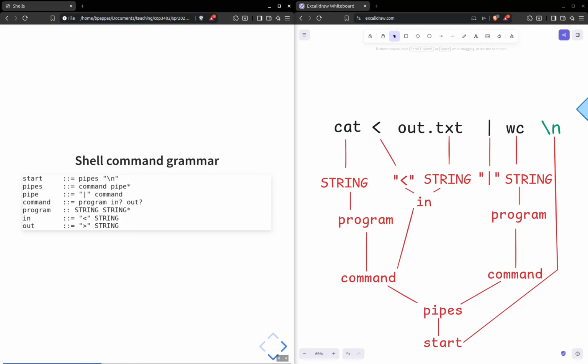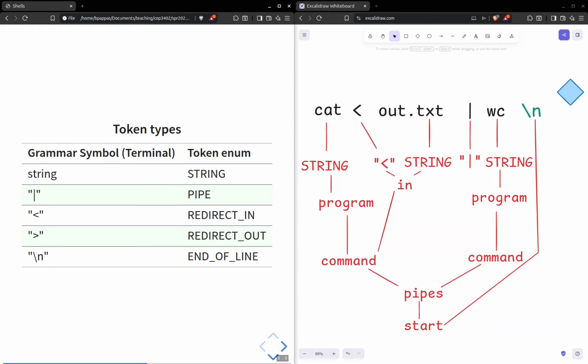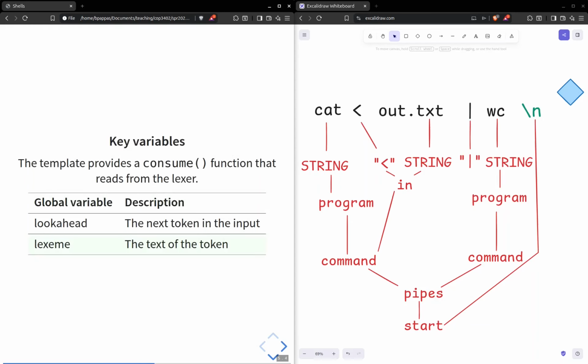And these following types of tokens are what you're going to be working with. You can see these correspond pretty neatly to the grammar we've been working with so far. So we have our string here, vertical bar is a pipe, redirects, and end of line. There's some global variables, and at this point, I think it's a good point to actually show the code.